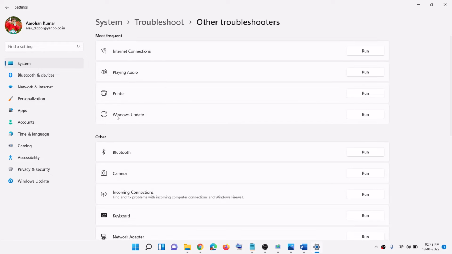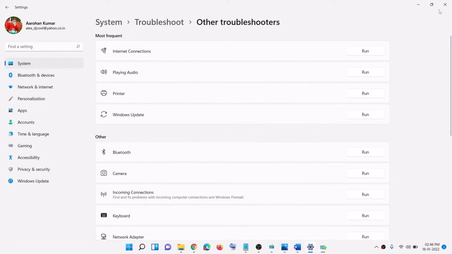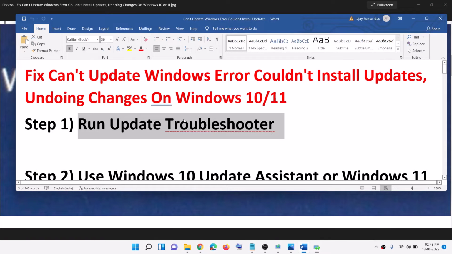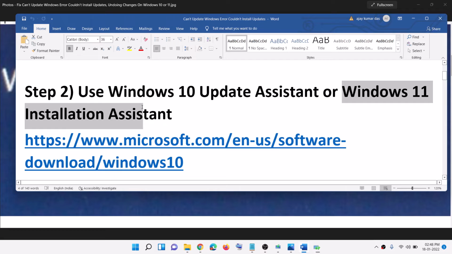And here you will find Windows Update. In Windows 10, simply click on it. Then you will see the option which says Run the Troubleshooter. Now in Windows 11, you will see Run option. So click on Run. And once the troubleshoot is complete, restart your computer and then try to update your Windows 10 or 11. Now the next step is to use Windows 10 Update Assistant or Windows 11 Installation Assistant.